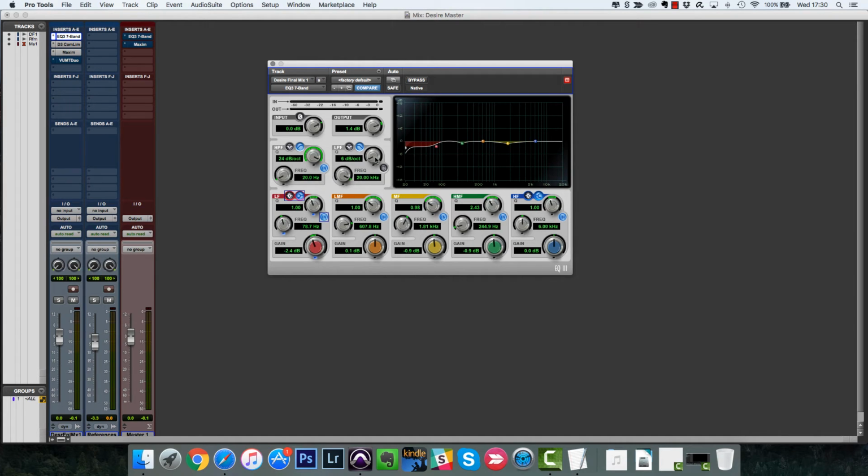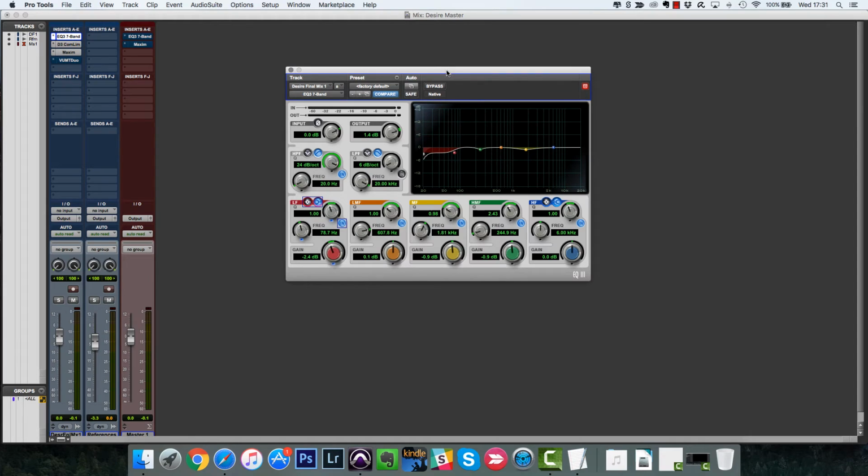And then I've actually got a low cut, cutting quite a lot, 2.4 dB on everything below 78 Hertz, because by doing that, we're going to bring out some more of this top end. And this is how I tend to approach mastering EQ: have a subtractive mindset.